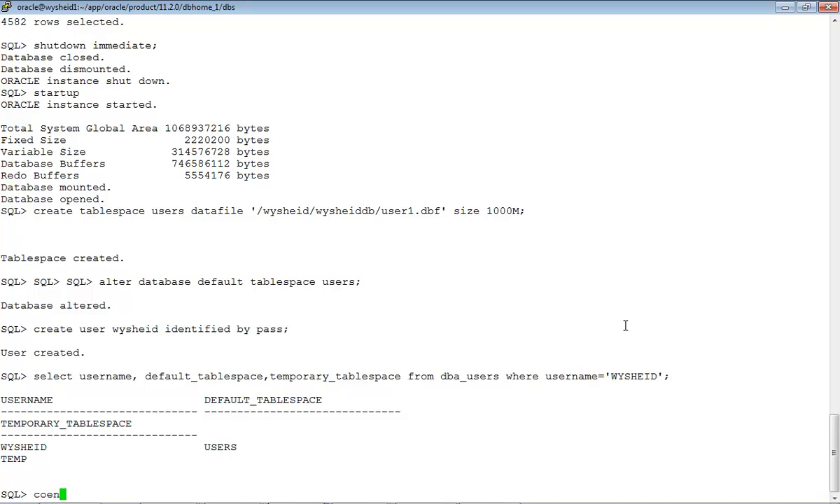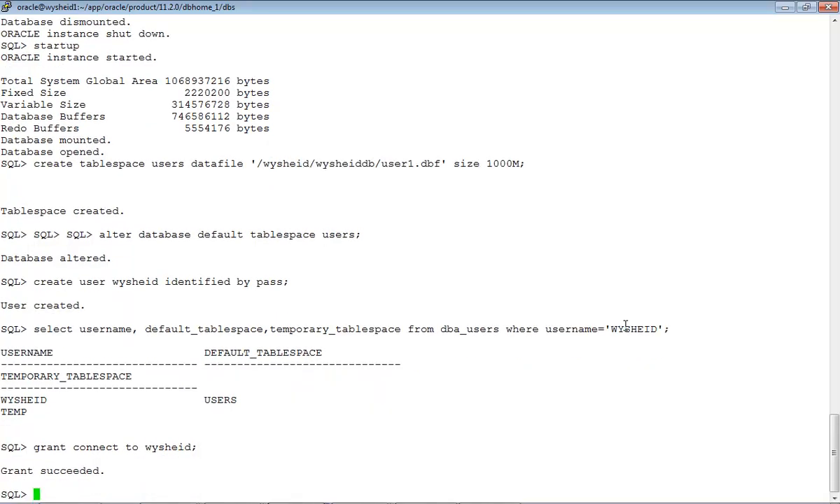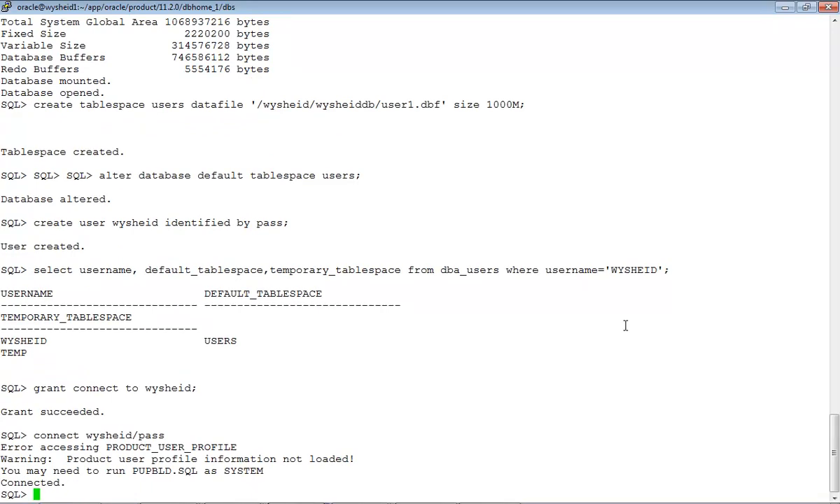Now, as a last attempt, let's try to connect as Vaishit. So let's grant the required privileges. Grant connect to Vaishit. Connect Vaishit/pass. Okay, here we can see that we are getting an error message that pub_bld.sql is not run as system user.